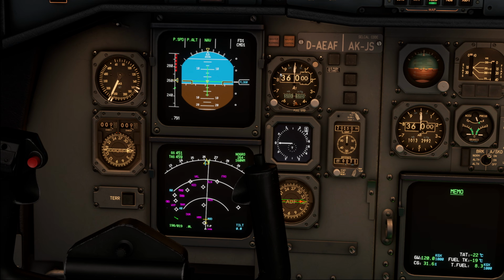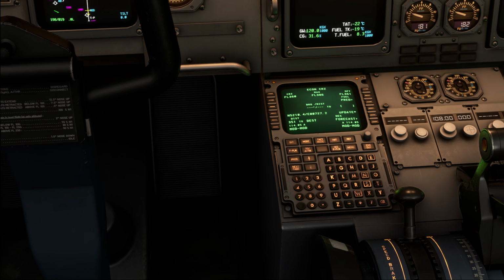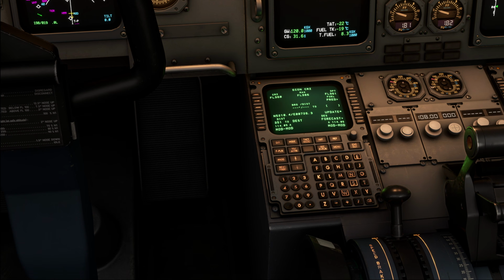Now, let's make an example over here. We're currently cruising in flight level 360. Now, if we go ahead into our progress page, we can see the maximum is 386 and the optimum 361. So we are flying pretty much optimum right now. But let's say we wanted to climb to a higher level. Let's say we want to climb to flight level 380.